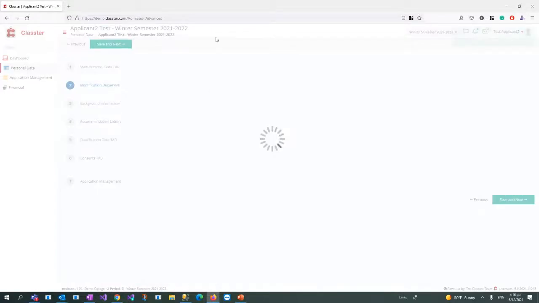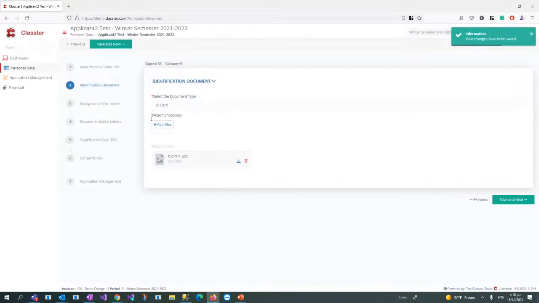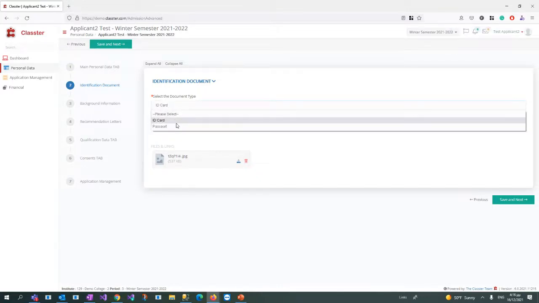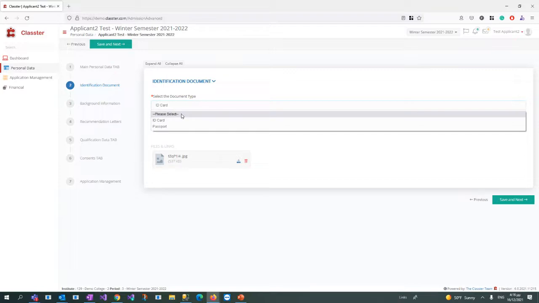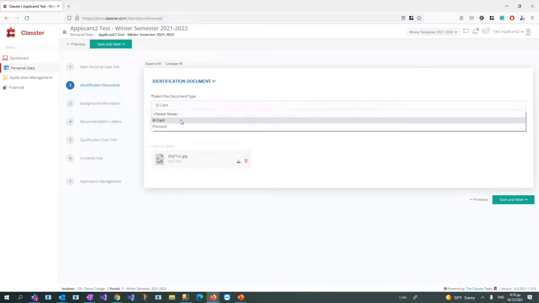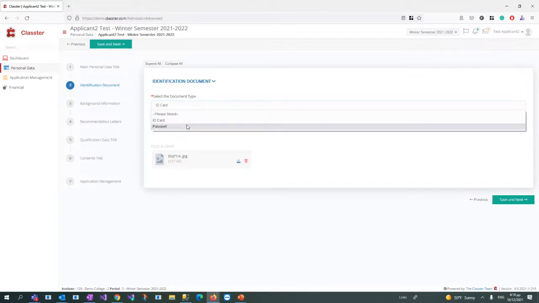We can have documents. So if the students have to upload, of course, an identification document, I can have specific questions for the admission, customizable questions, and so on, like select the ID card for the identification document if it is an ID or passport, and I have to attach a photocopy as well.